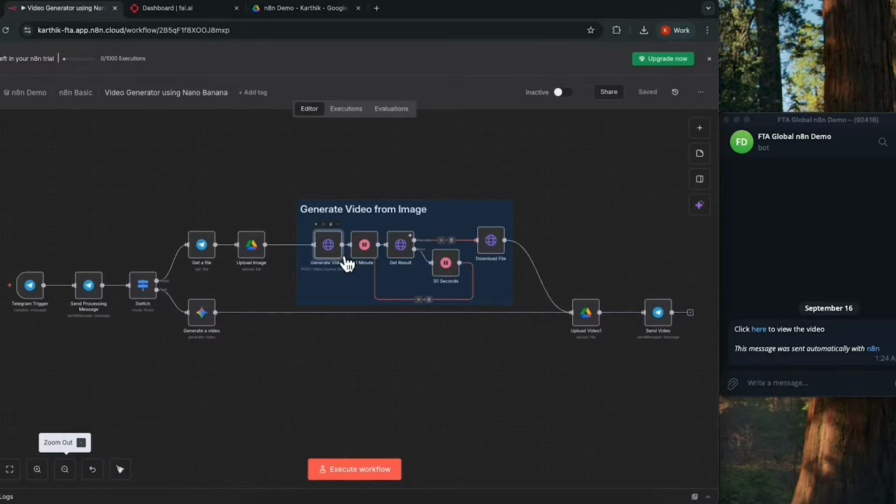Once it is triggered, it will wait for 1 minute, then check the status, then download the file and upload it to the drive. When there is an error, it will wait for 30 seconds and check the status again. When it is ready, it will download the file and execute the further nodes. So this is a bit enhanced version. Let's test it. Let me run the workflow. Let's test the text only first, then we will test the image.